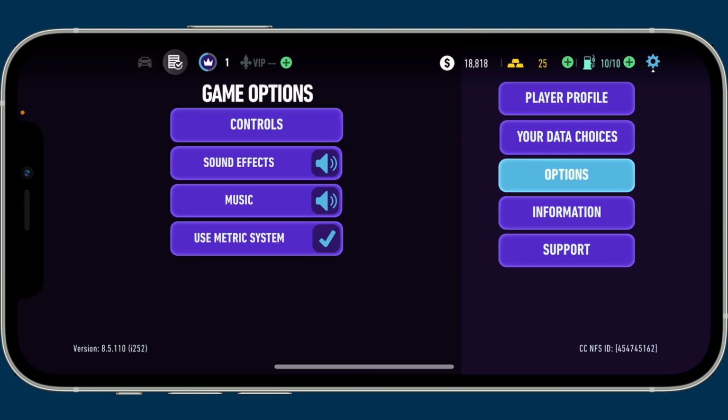Now you will see Sound Effects and Music option under Controls. Tap on the Sound Effect and Music speaker icon and make sure that both of the options are crossed like this. Once you do that, you will not be able to hear any background music or sound effect while playing the game. That way, you can enjoy your game in silence.